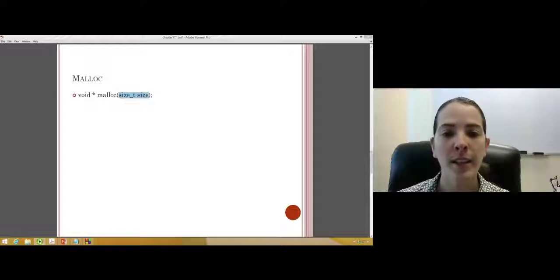Now in some rare cases, if we don't have space, malloc will return a null pointer to indicate that no space could be found. So it's good practice after we use malloc to check to make sure that our pointer's not null. We actually have space in memory to use.